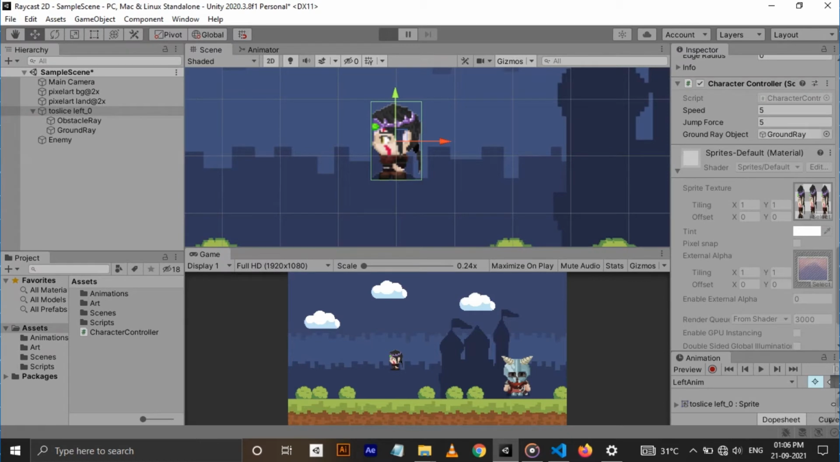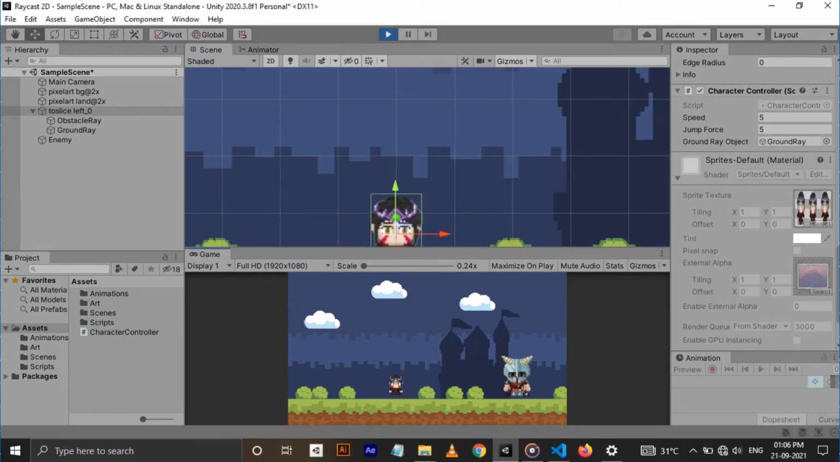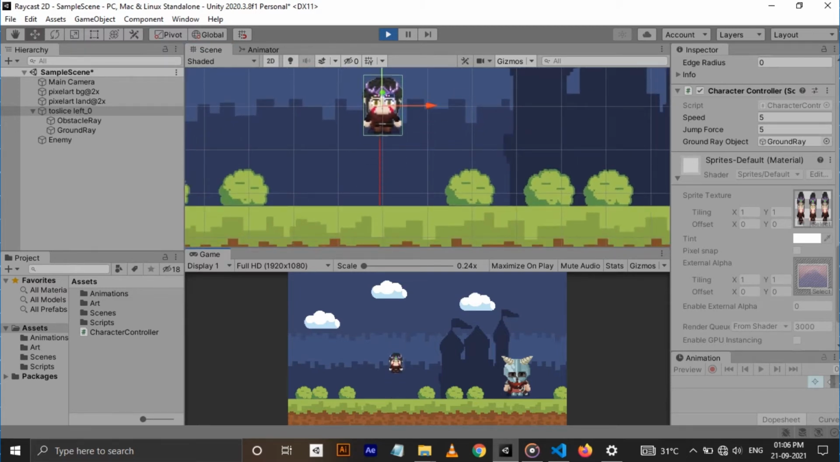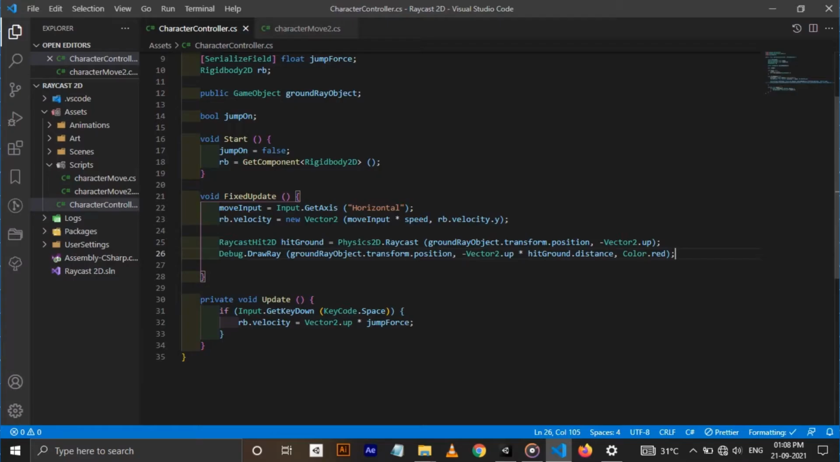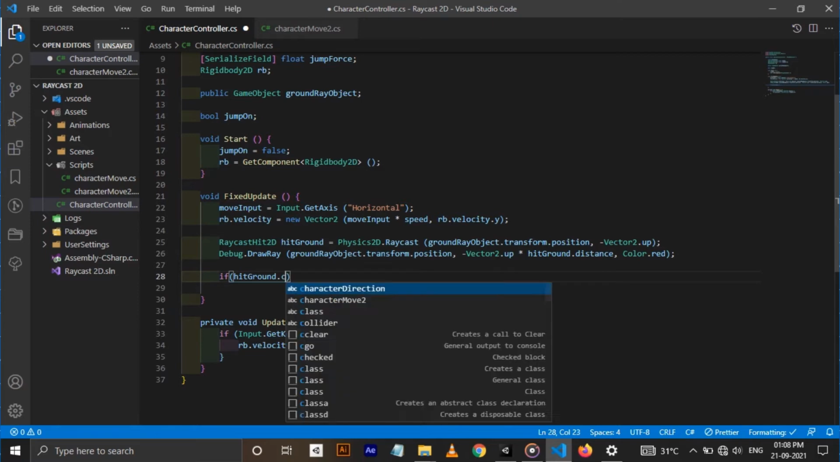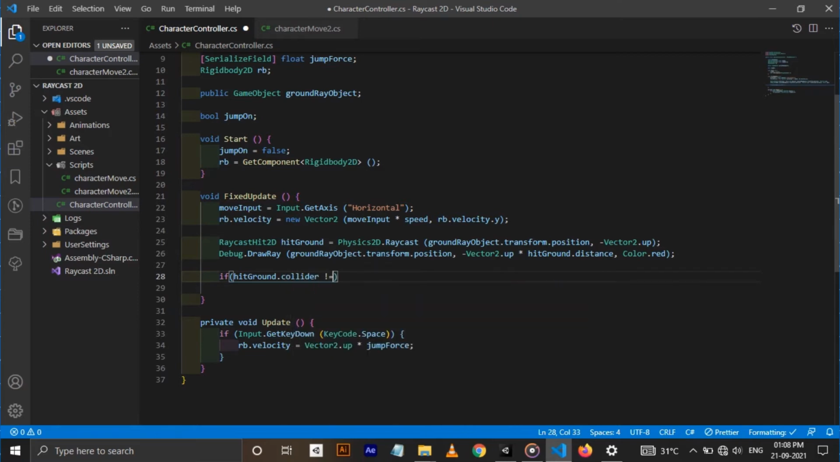Don't forget to make this ray object a child of our character. Now hit play. As you can see, when I jump, a red line appears under the character. Everything works fine. Now get back to the script and type if hitGround.collider not equal to null.